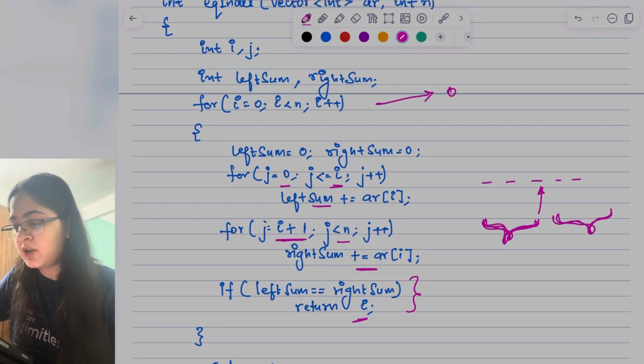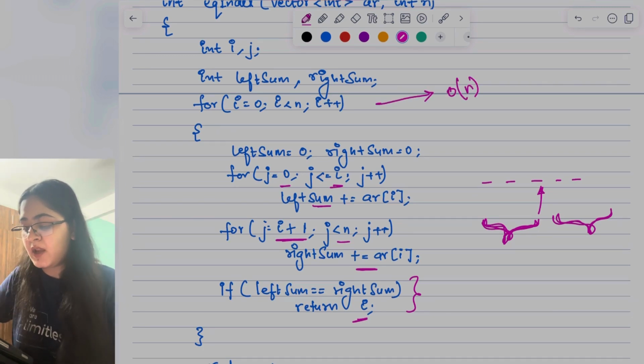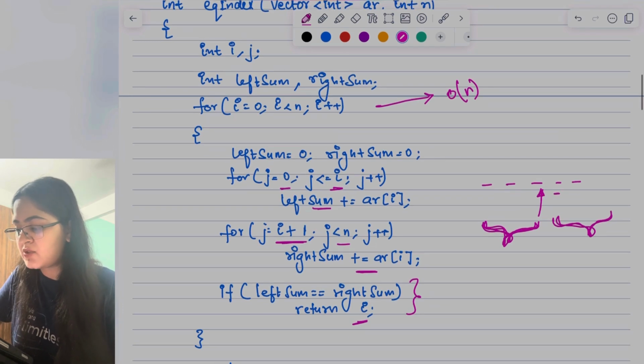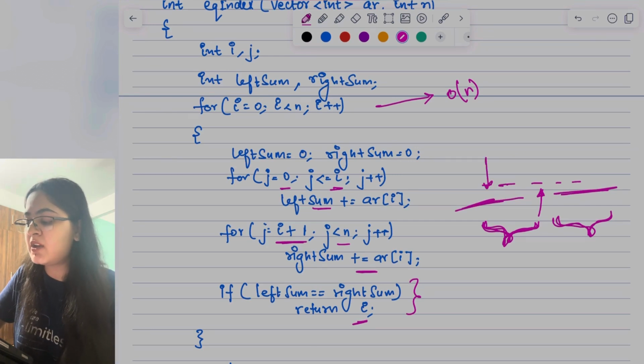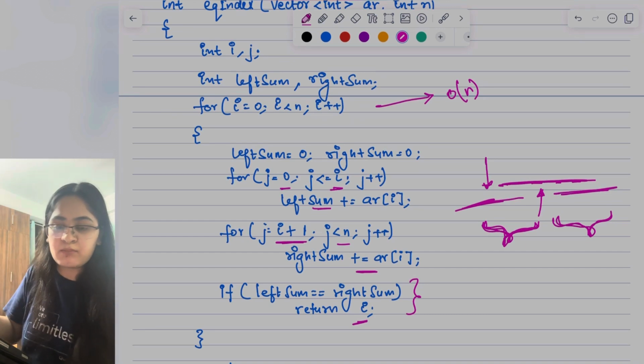So here I'm running my loop for n time, and if you see, for every index, once I'm checking the right side and once I'm checking the left side. So more or less, in the worst case, how much will I go? I will go for n size. I will iterate over the complete array, right?